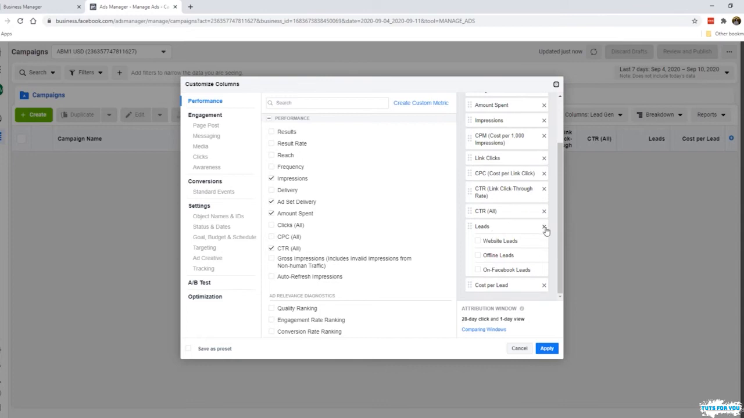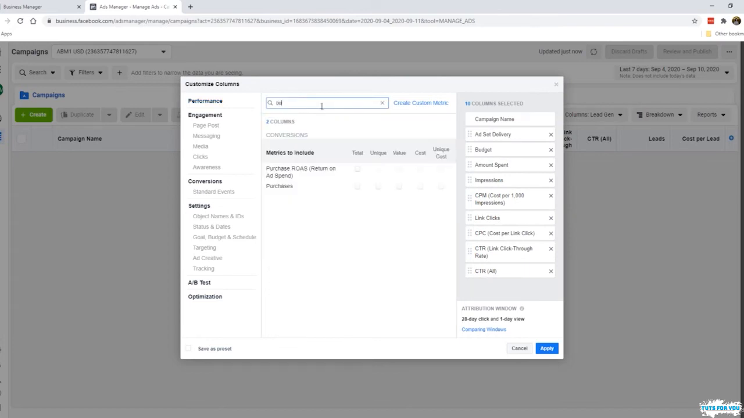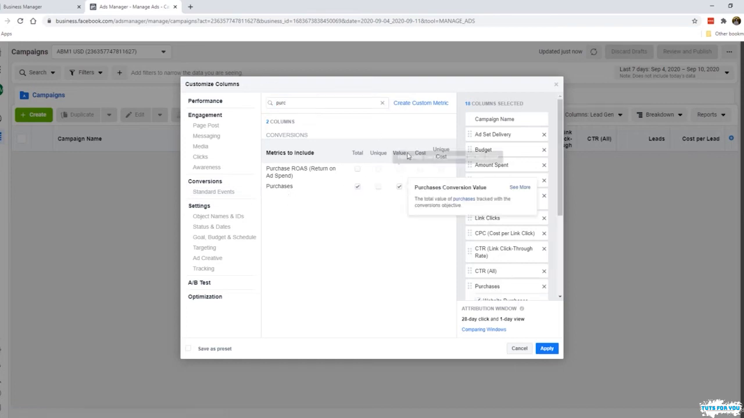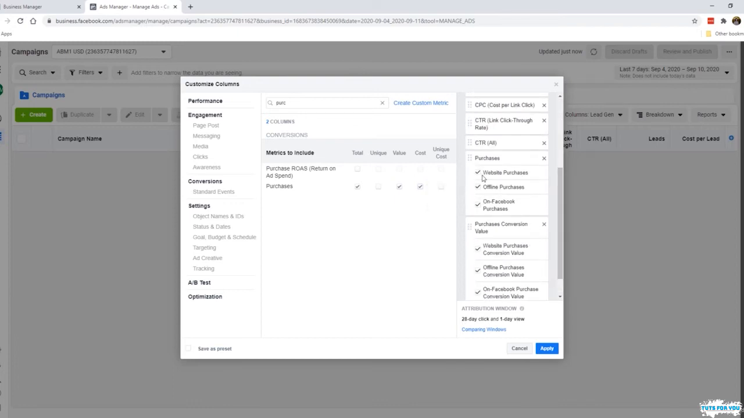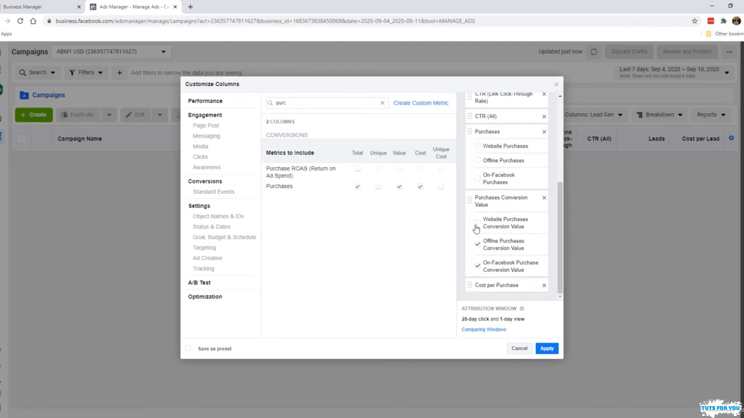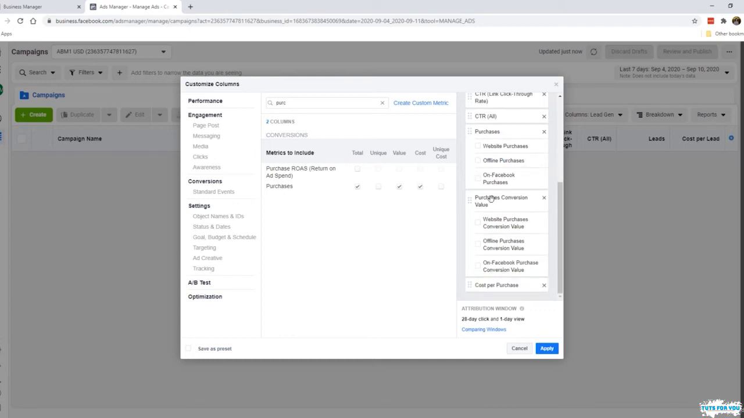What we're going to do is remove the last two columns, leads and cost per lead. Then I'm going to add in this word called purchase. Okay, purchases, we'll click on total, value, and cost. Let's click at the bottom here. And again, you might notice something familiar: we have all these boxes here, which is really not important, so we uncheck them. Okay, we uncheck all of this.